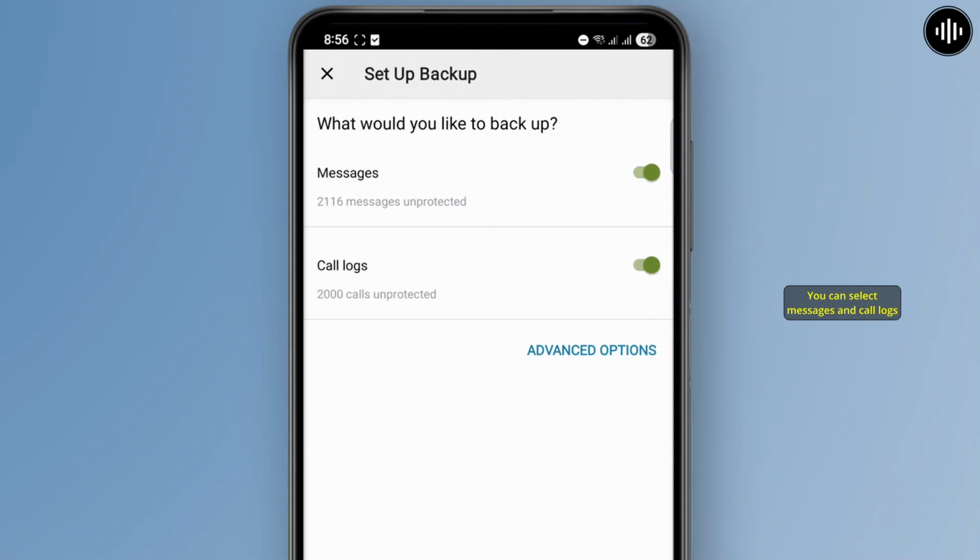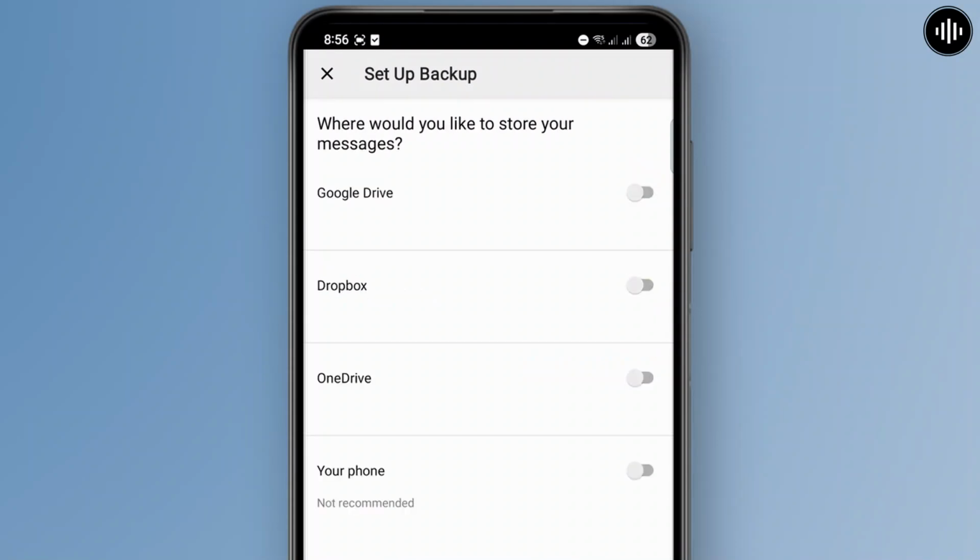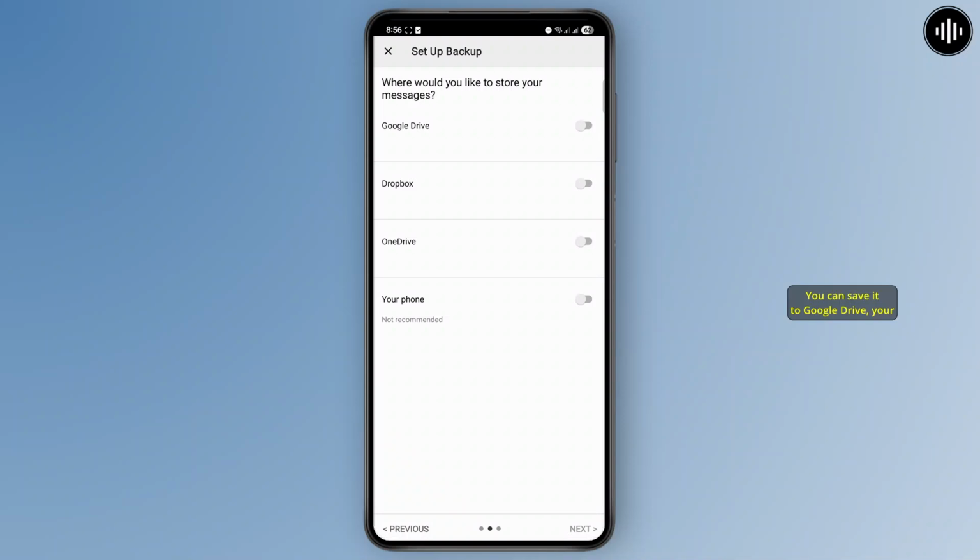You can select messages and call logs. I'll just do only messages. I don't want my call logs. Just tap on next. You can save it to Google Drive, your phone, or your OneDrive or Dropbox. I can do Google Drive.